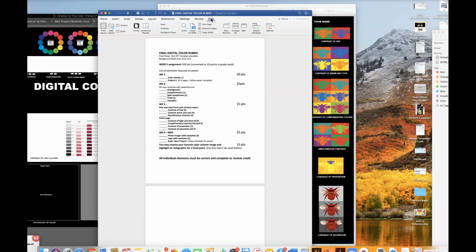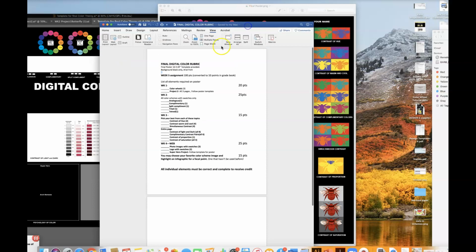Let me see if I can zoom in a little bit. I don't know. I guess we can read it. Okay, so week 1, you're going to have 3 color wheels. You're going to have project 2. And each week you can put a little checklist on there and make sure you have every single piece on there. It coincides and it matches and it gives points for every one, okay?